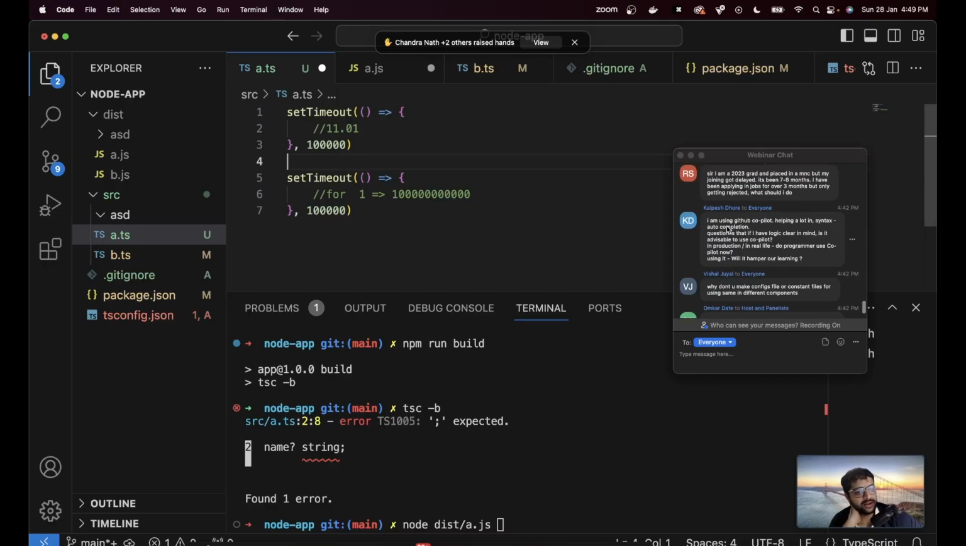I am using GitHub Copilot, it's helping a lot, syntax auto completion. Question is, if I have the logic clear in mind, is it advisable to use Copilot? Yeah, if you understand, if you can write that code yourself, then use it. Otherwise, try not to use it. In production real life, do programmers use Copilot? So I haven't, unfortunately. I use it for simple syntax, auto completion, things like these. I don't use it for all logic. I probably should use it. I don't think there's any downside. It'll hamper learning, yes, that's the only downside.